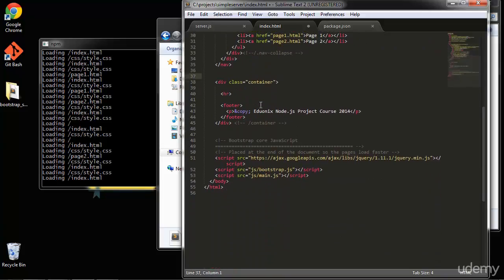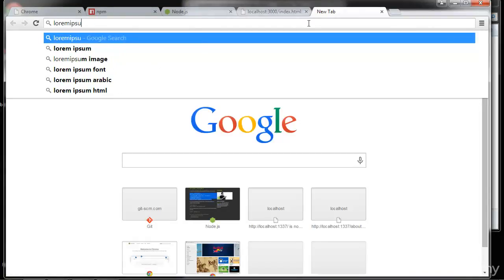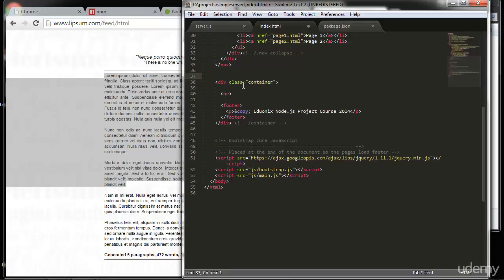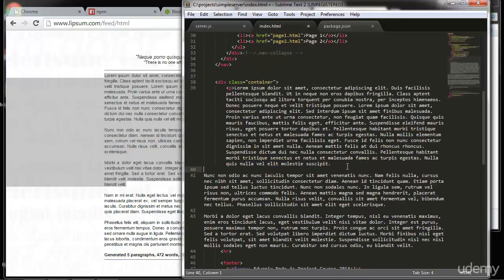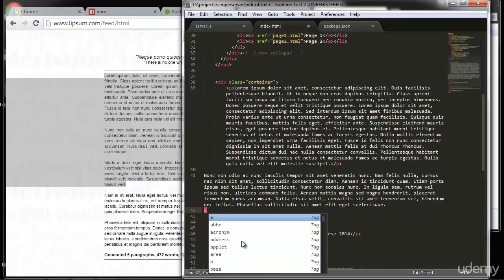And then for the content, I'm just going to grab some dummy text from Lorem Ipsum. Okay, generate. And we'll just copy this. Okay, and we want to put this in the container. Alright, I'm going to put a paragraph tag and then paste. And we'll end this. Actually, this is kind of long. I'm going to get rid of the last paragraph.